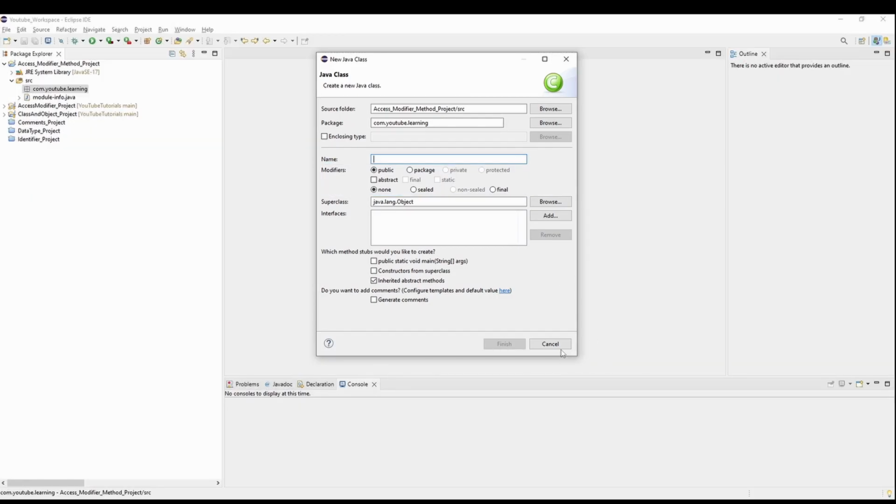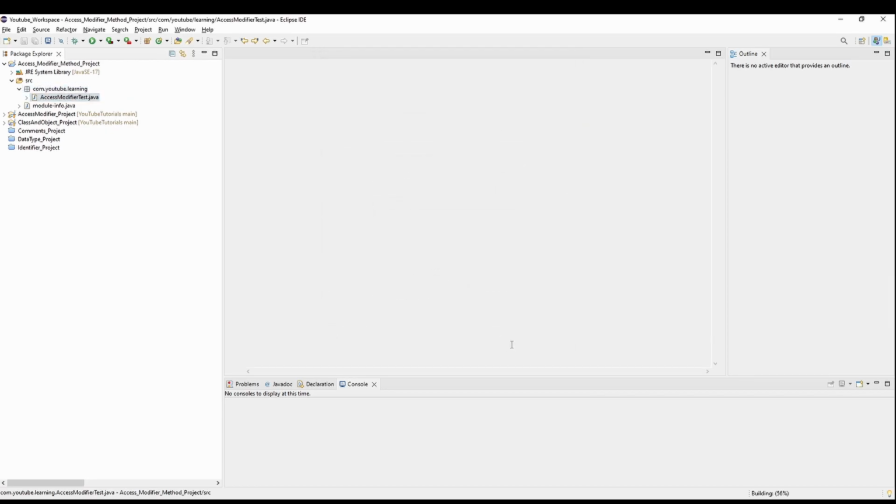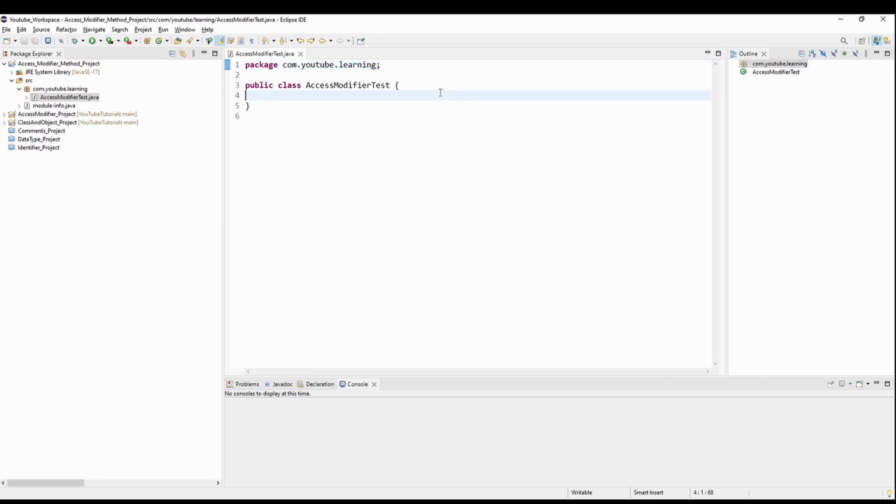Fine. So now I'm going to create a class with the name access modifier test. I don't want a main method, because I want to show you something. I will say finish. That's all. So we have created an access modifier test class.